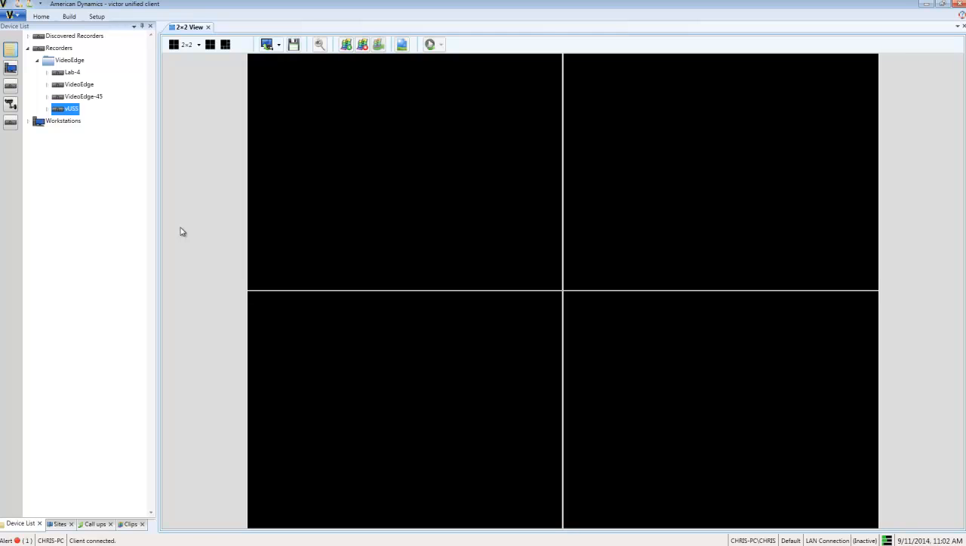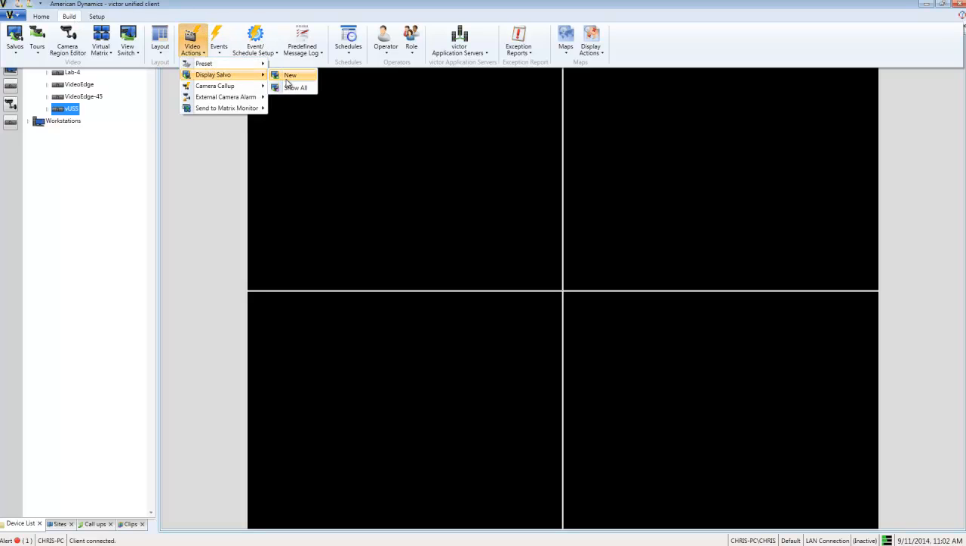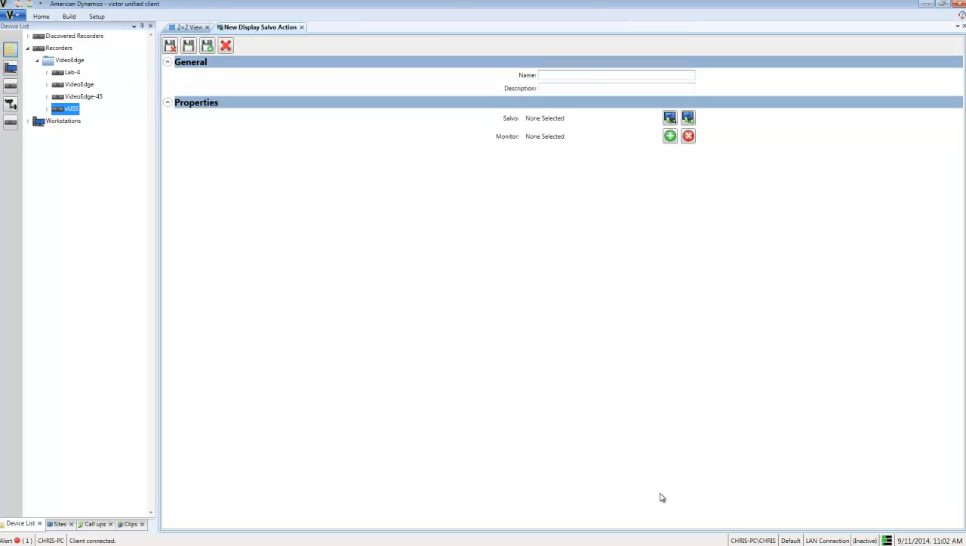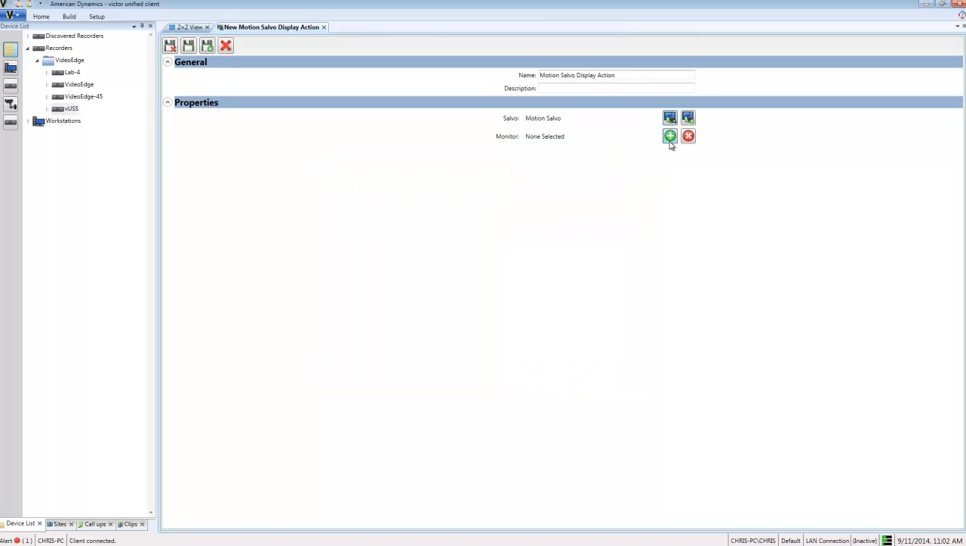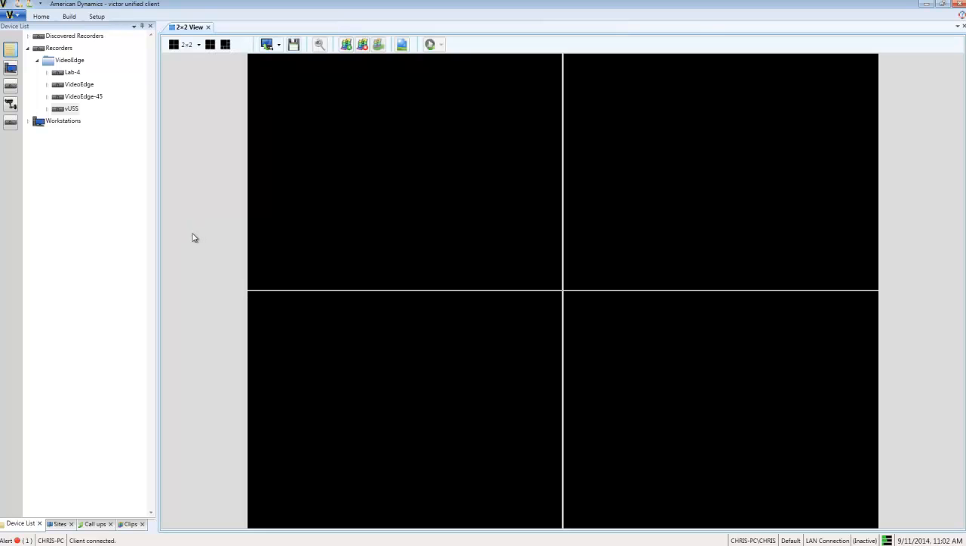What we need to do is create a salvo display action that will trigger the salvo to be displayed. So from the Build tab again, I'm going to choose Video Actions, Display Salvo, New, give that a name. And I can choose this button to select my salvo. And I can also choose which monitor to display it on. I actually have just the one monitor connected to my system, so obviously I'm going to choose that. And I can go ahead and save and close that.